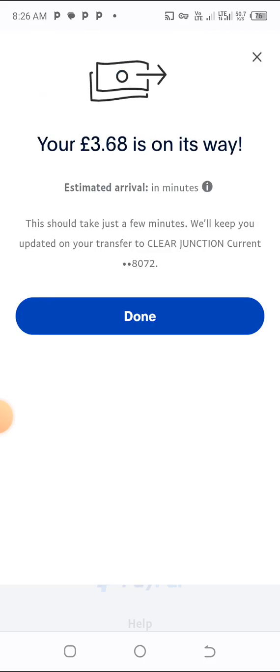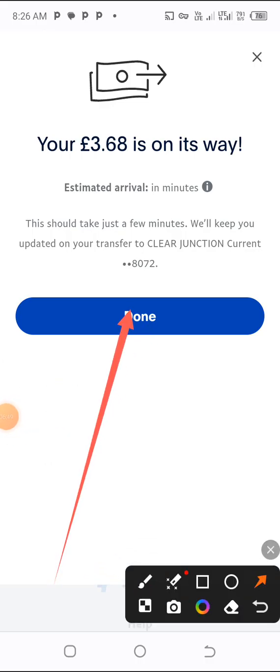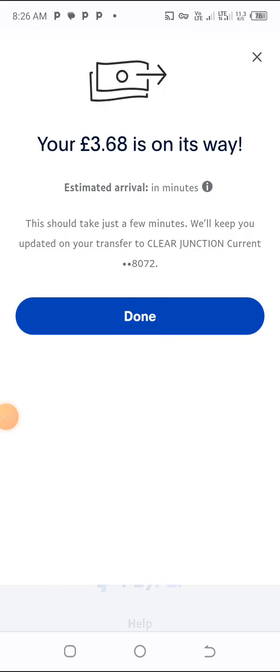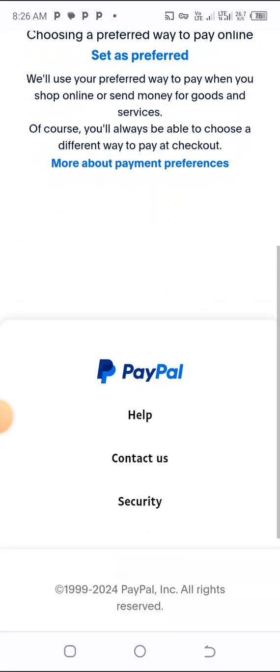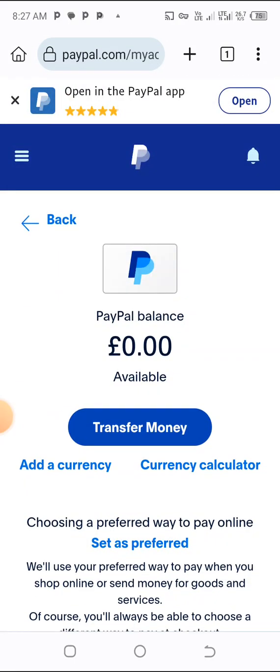You can see it says your £3 is on its way, estimated arrival in minutes. This should take just a few minutes. We keep you updated on your transfer to the current account. I already have my current account linked with PayPal, so all you have to do is click on done. So I have successfully transferred this fund to my bank account, and in a minute it is going to arrive. I'm going to show you exactly how to do that and the exchange rate for today.